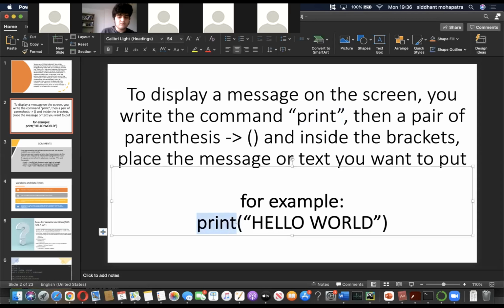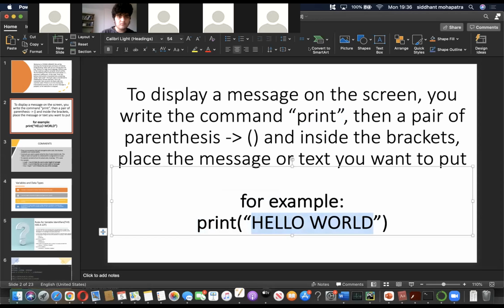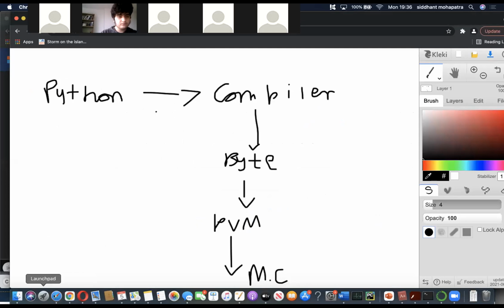So we just write the keyword print, and then we have a pair of brackets, and then we have a pair of speech marks, and inside the speech marks, we write the message. So can everyone please go on to Jupyter and write this code and check if it's running? And please tell me when you're done. You can unmute if you want.